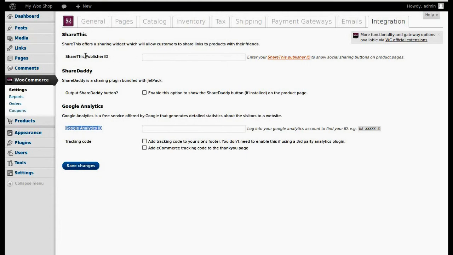You'll need a ShareThis ID if you're going to use ShareThis. If you want to do Share Daddy, it's part of the Jetpack plugin. You'll have to install the Jetpack plugin to be able to use that one. And Google Analytics, all you do is just type your Google code in there.